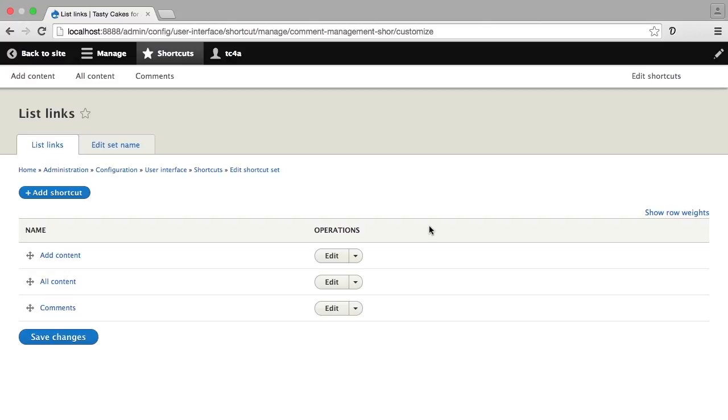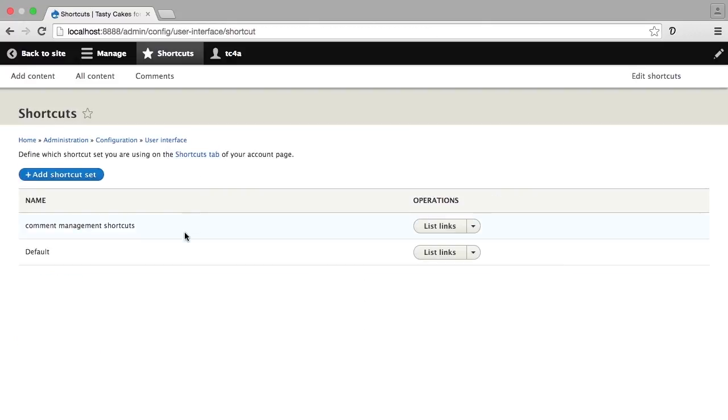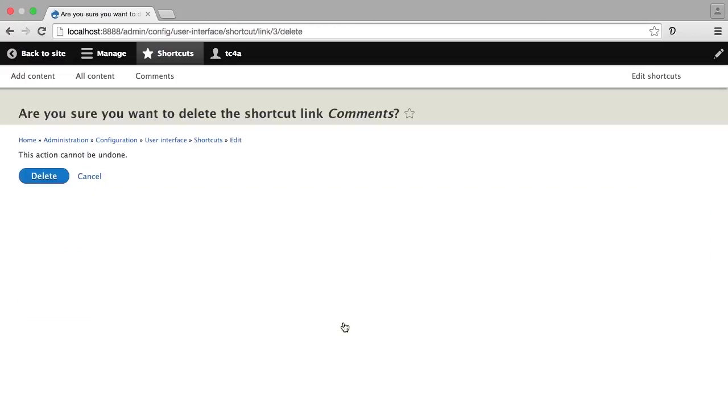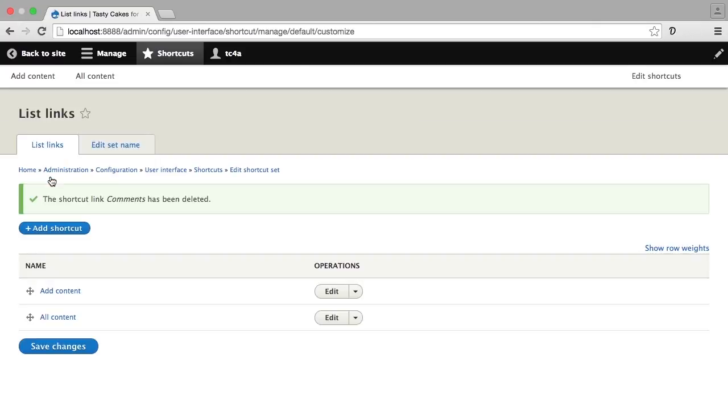But let's say that I don't want comments on the default shortcut set. I only want comments available on the comment management set. So I'm going to go ahead and go back to shortcuts, make sure that I'm listing links on the default set, and remove comments from this set. Right now I'm using the default shortcut set as my shortcut set. So under the Shortcuts tab, you'll see it says Add Content and All Content, but comments has now been deleted.